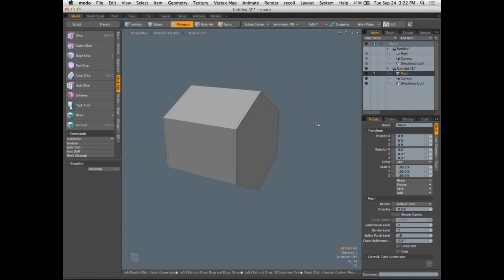Questions so far? Everyone's good. Everyone understands the basic idea, the basic principle behind it. What's your question? Okay.